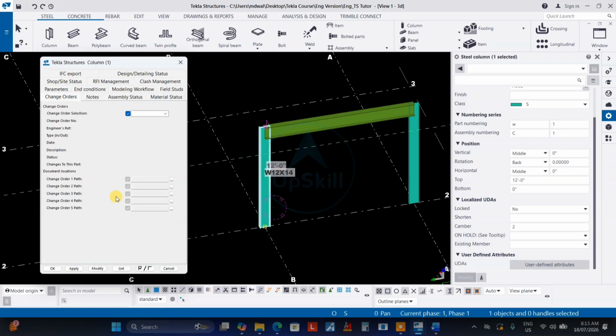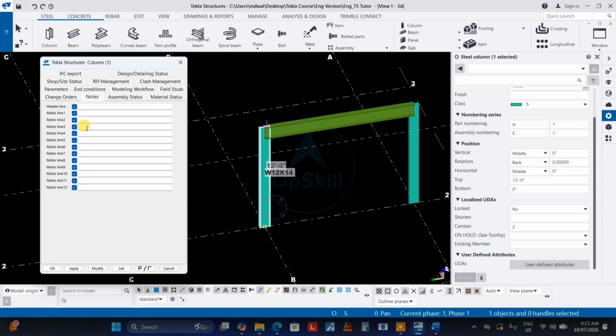See, change order, we are not using this one, the change order section. The second one, we are using notes for a special category or some special notes when we need to keep them inside the application drawing, assembly drawing. So we are using this one.